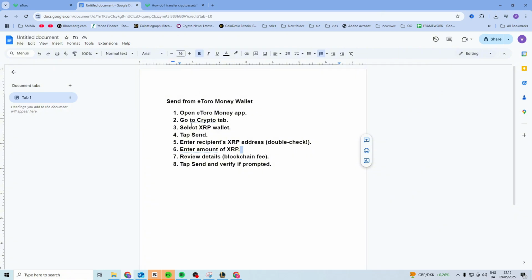Once you have done that, you want to open up the eToro Money. Inside of eToro Money, what you want to do is head over to crypto, select XRP, tap send, type in the address you want to send it to, enter how much you want to send, and then just verify it, and then you're good to go. So that is basically how you can do that, guys.